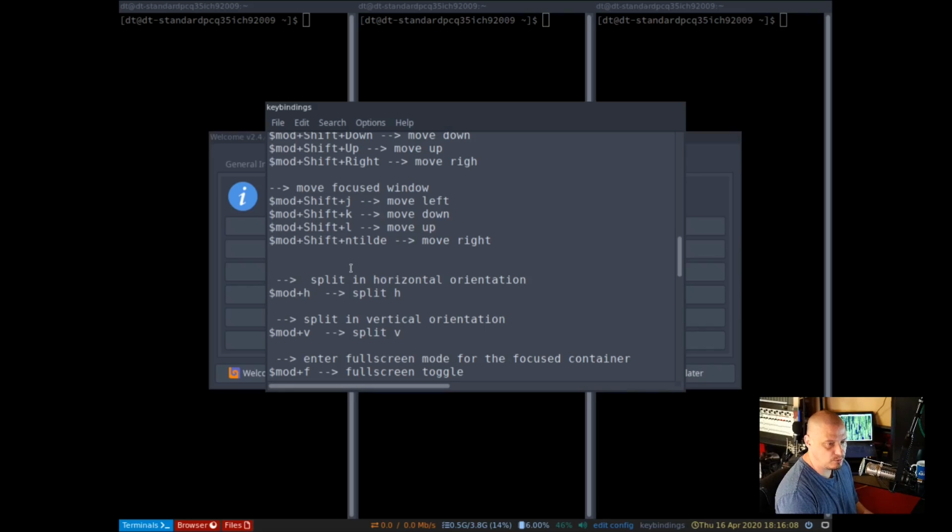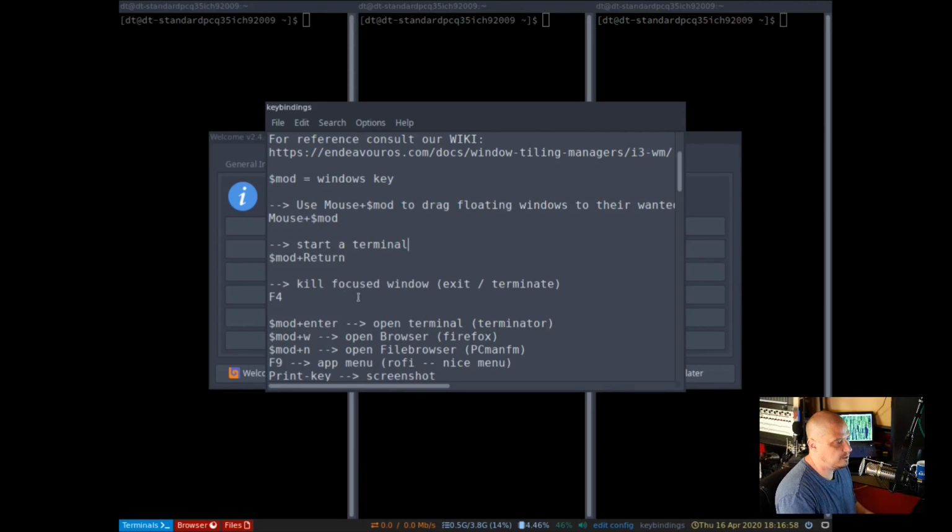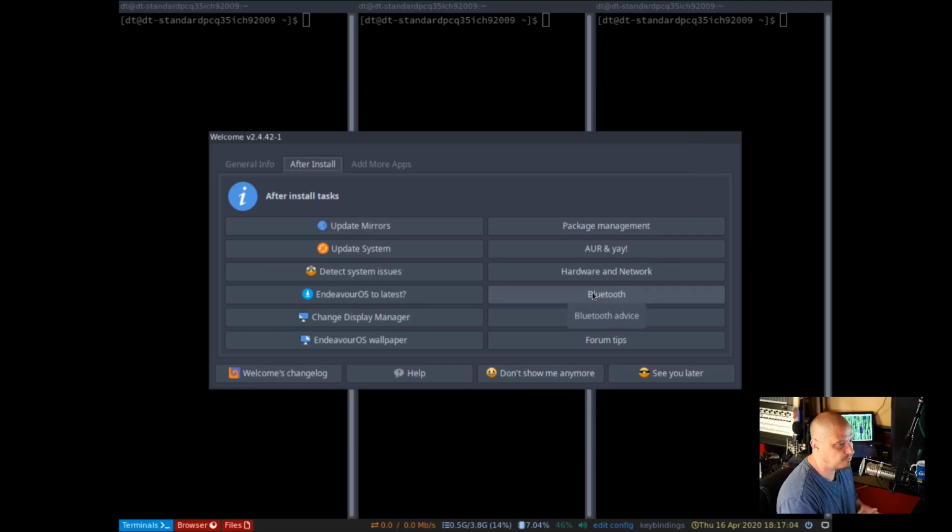I think most i3 users probably immediately change this to HJKL, because JKL semicolon is just so horrid. Kill the focused window. It looks like that is set to F4. Just F4? Does that actually work?